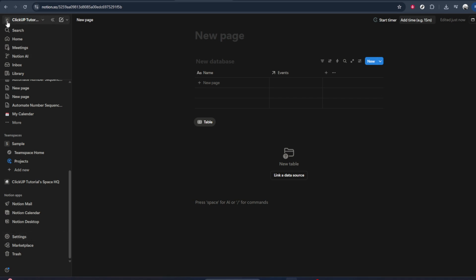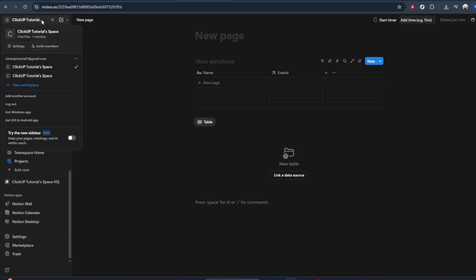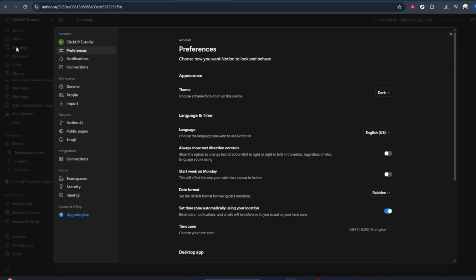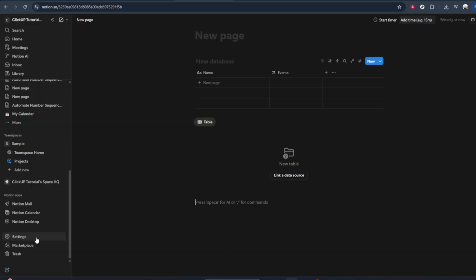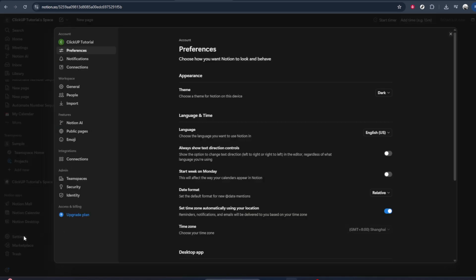Look towards the top left corner of the app, where you usually see your workspace name and the main navigation. What you're looking for is the Settings option. Depending on your version, this might appear as Settings and Members or simply Settings, and it's typically found in the menu that opens when you click on the workspace area or the three-dot icon in the upper left. Go ahead and click there to open the Settings panel.